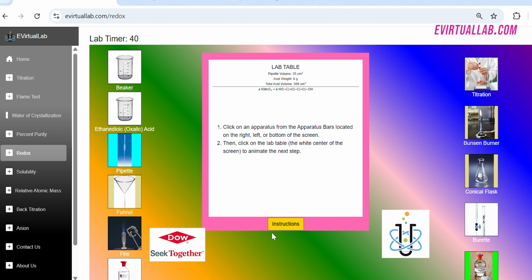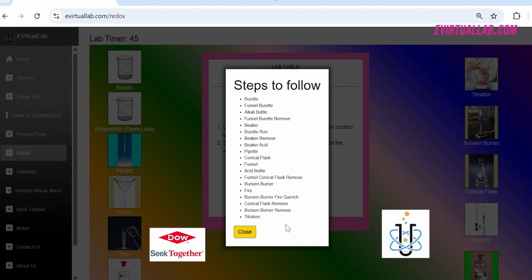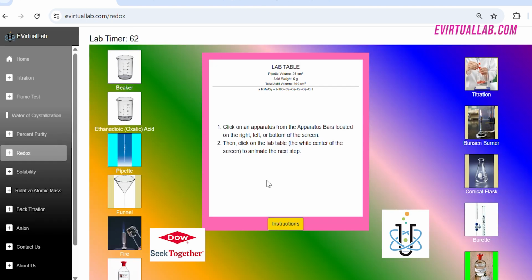To carry out the experiment, you may do well to click on the instructions that will guide you on the steps to follow. You do well to record these steps so you could have uninterrupted procedure. For this reaction, we are using ethanedioic acid as our acid and potassium manganate 7 as our alkali. We will prepare the alkali first and then proceed to prepare the acid for the titration.